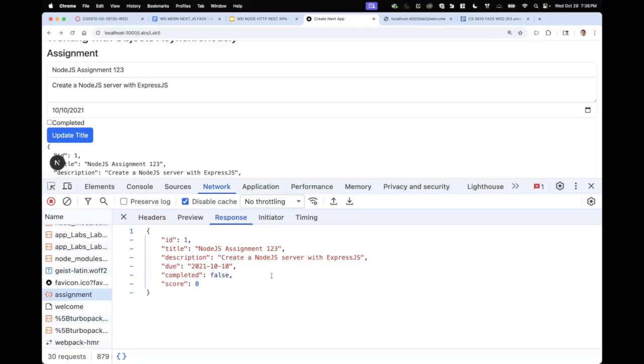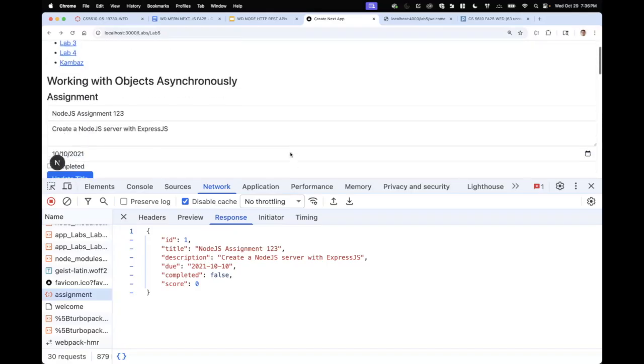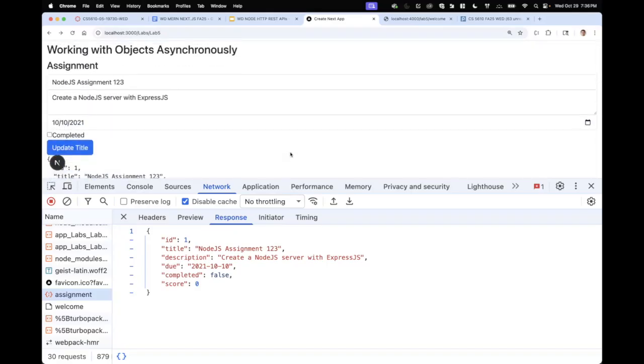Obviously, if we restart the server, then we do lose the changes. They're not really permanent. If we really want to make it permanent, this would have to go out to and be stored in a database. That would be a long-term permanent storage, and that will be the topic of the next lecture.